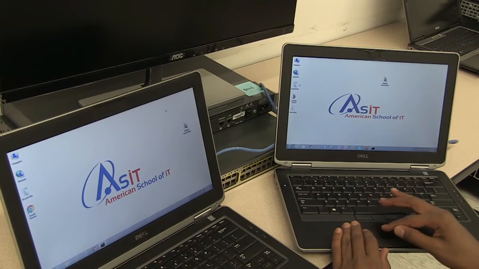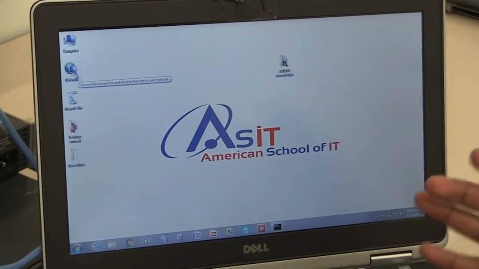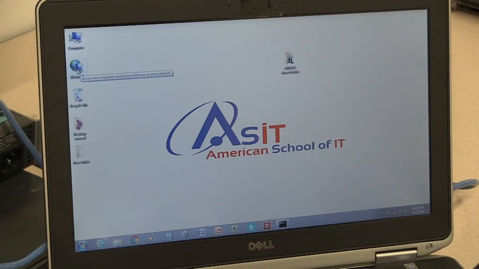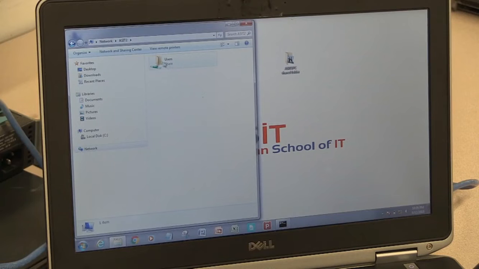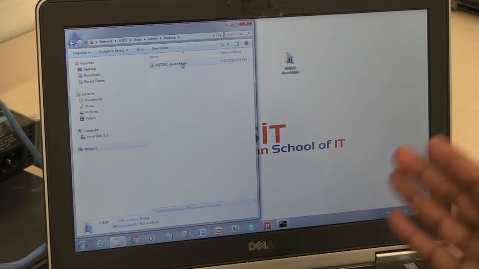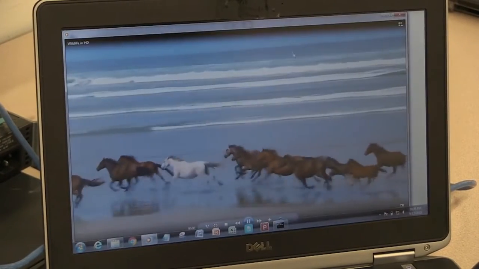Our folder that we opened earlier, our icon right here, network. So that's how you check what you shared. There are many ways to check. One of the easiest ways is double click network icon. And then click the other computer, which is ASIT2. And then right here it says users, double click, admin, double click, desktop, double click, and there you go. ASIT2 PC shared folder. What are we going to see? Video. Why? Because we are in this computer now. And there you go. Enjoy the video.